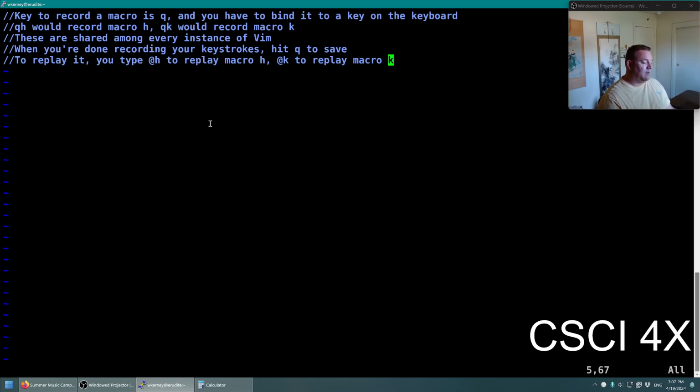Can you bind a macro to your number pad? I wouldn't do it, because Vim number pad support is dicey sometimes. You can try it, but it doesn't always work when you're working with the number pad. I would probably tend to avoid it, but you can do it. You do you.